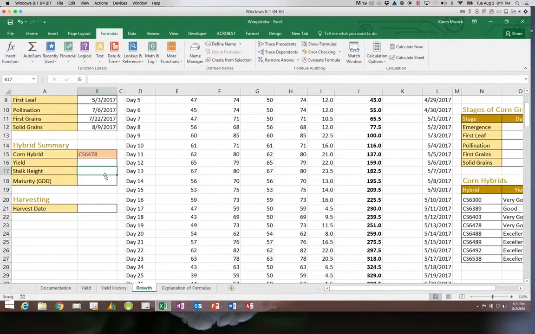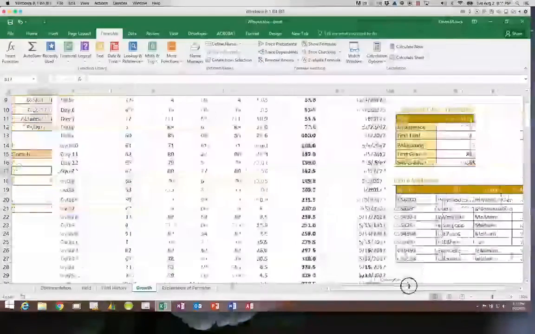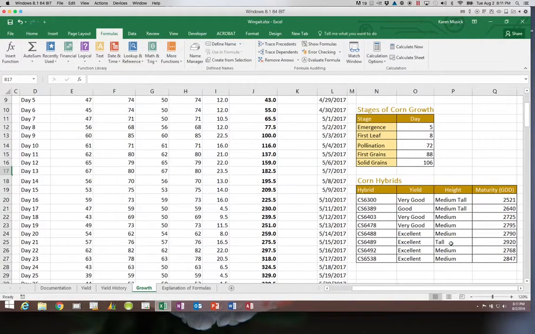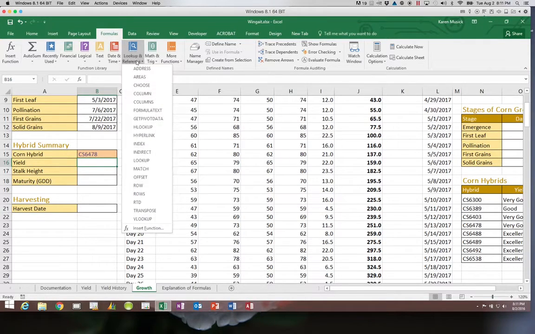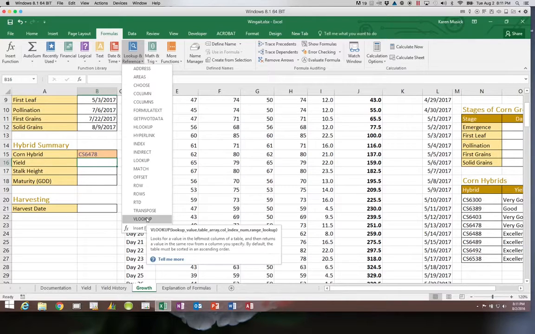Then I'm going to copy the formula down to row 17, and I want it to find it and return the height. And then the same thing here with maturity. So to do a VLOOKUP, I'm going to start out in cell B16. I want to find the yield. So to do this, I'm going to go to the Lookup and Reference group on the Formulas tab. I'm going to choose VLOOKUP.